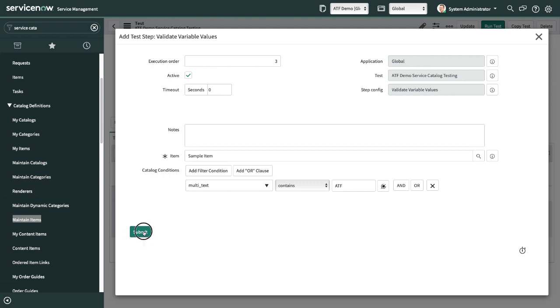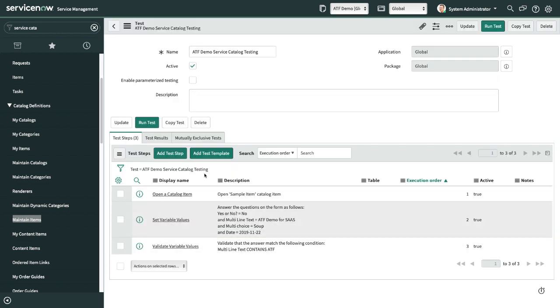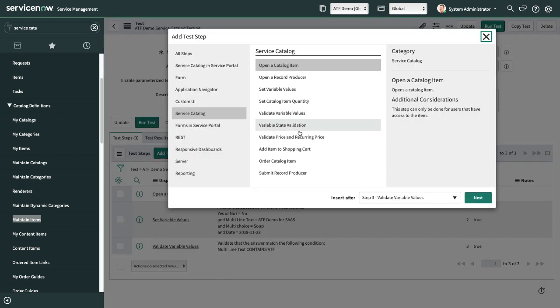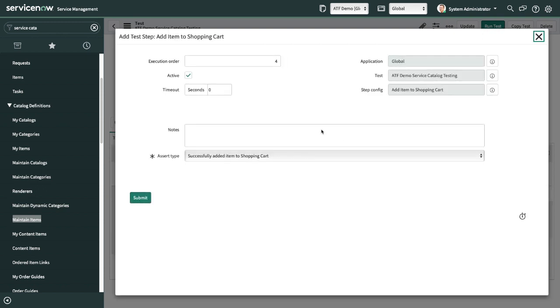So as of now, I'm just clicking on submit. So I have added this third step as well. I will click on add test step. And then we have add item to shopping cart. So if you want to add this item to shopping cart, you can also do that. So what I can do, I will just add it. So it says it should successfully add the item to shopping cart.